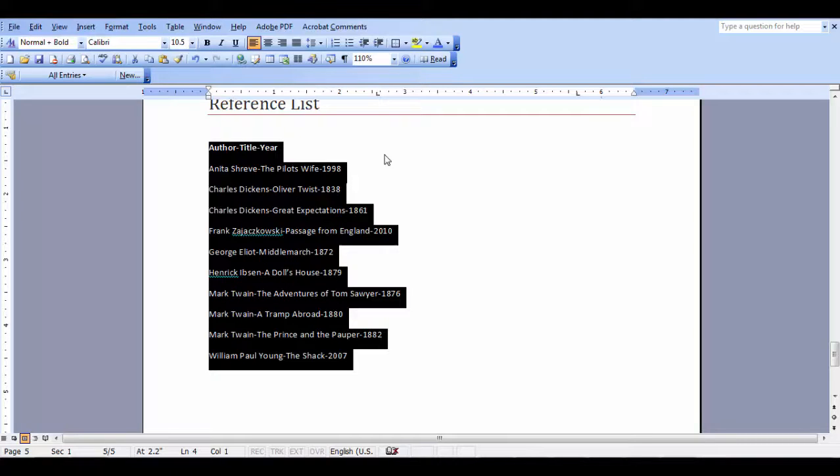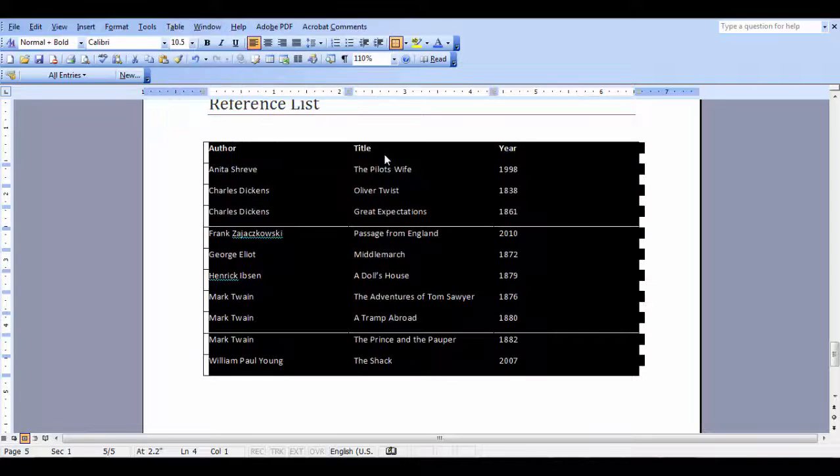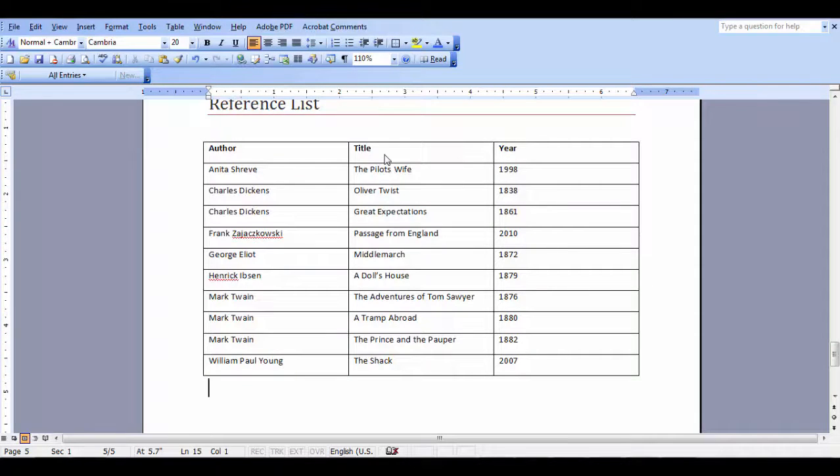Here's a hint. If you'd like to see your selection in a table format, click Table, Insert, Table. And that is the end of this lesson, Sort.